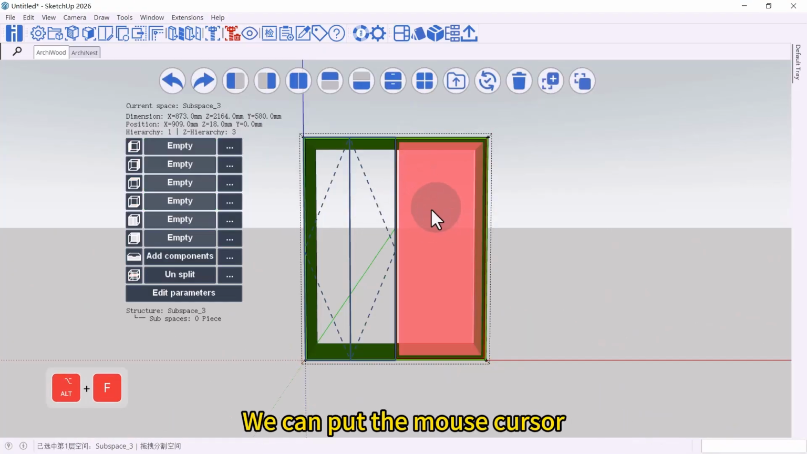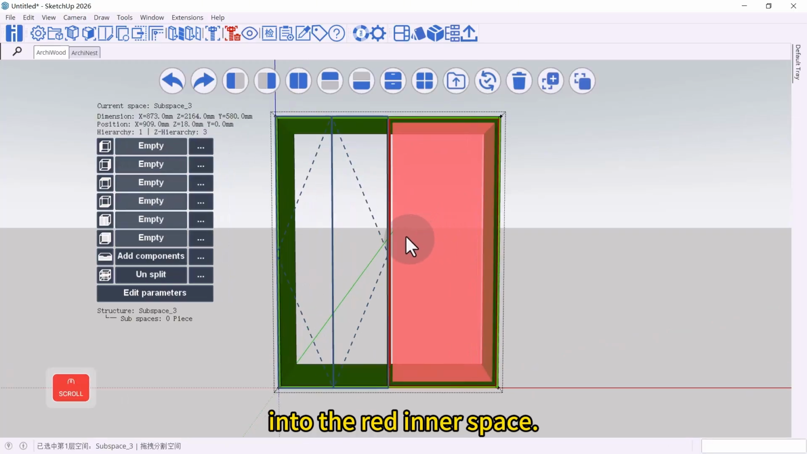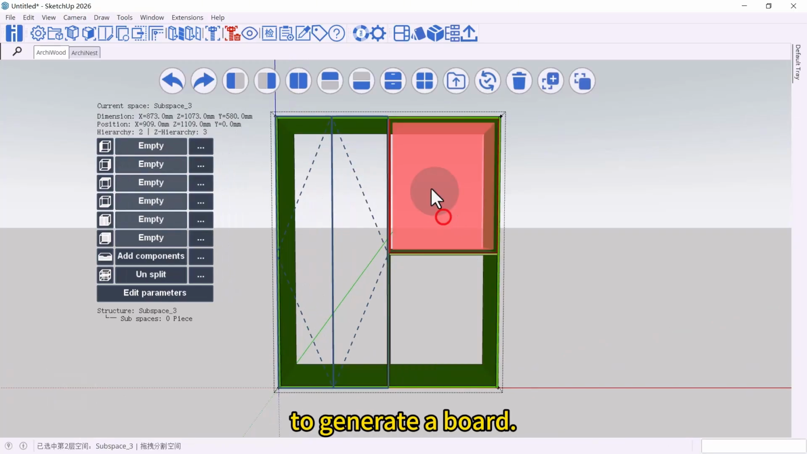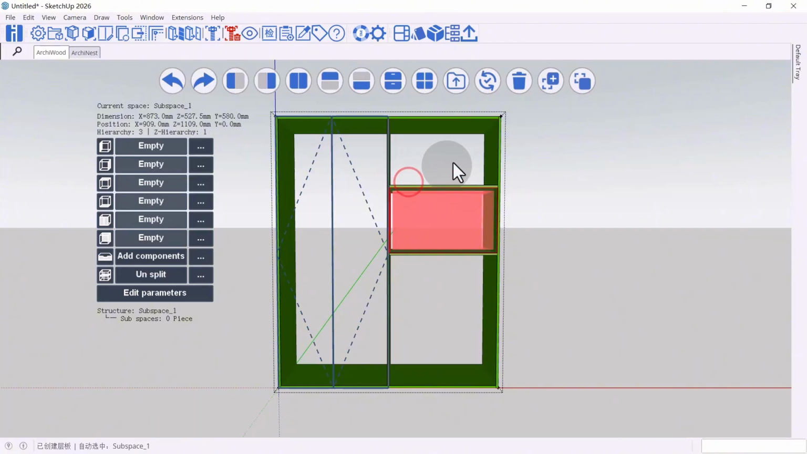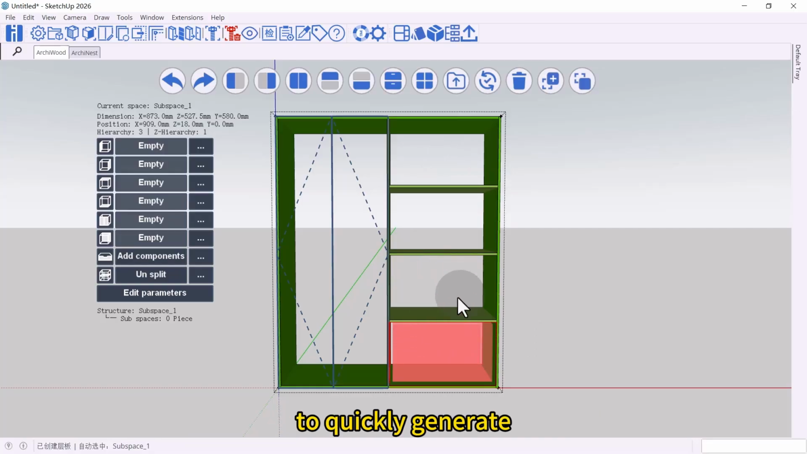We can put the mouse cursor into the red inner space and slide the mouse from left to right to generate a board. This is layer board. We press and hold the left mouse button again and slide the mouse from left to right to quickly generate the layer board we need.